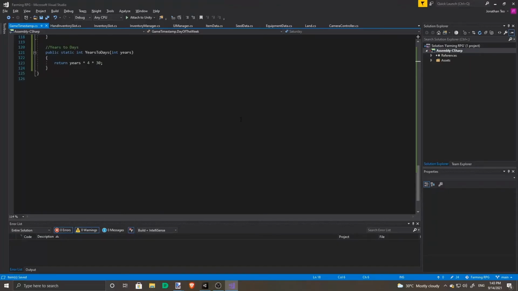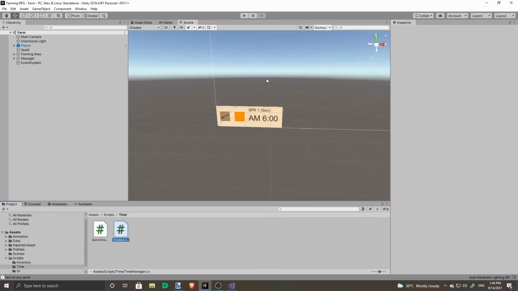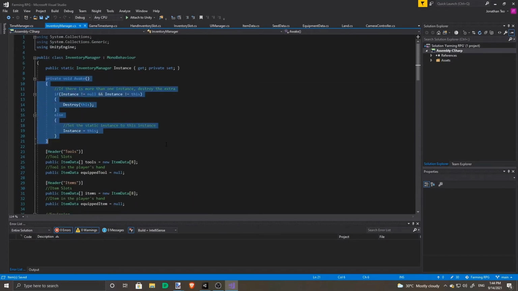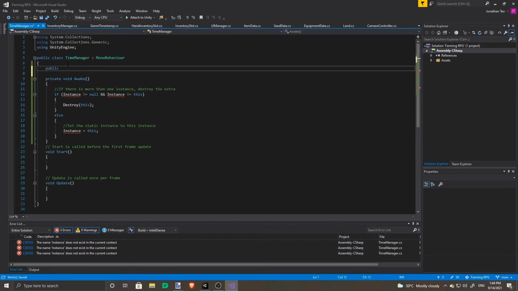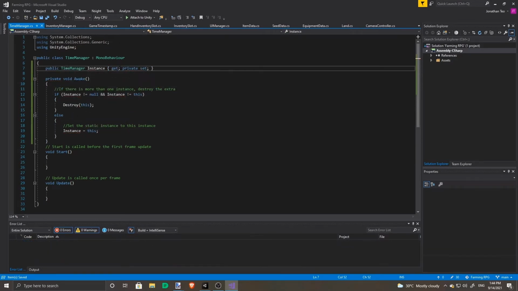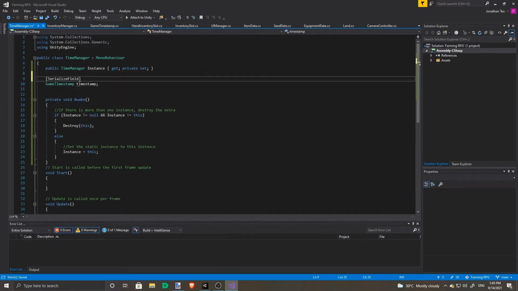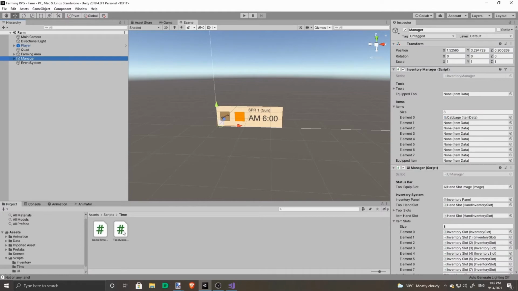Now that we have our timestamps more or less settled down, let's go on to create the time manager. Create a script called time manager. Open it up. Let's go to inventory manager. Same thing, we have to take this singleton behavior and declare an instance. And we need a timestamp. Now by putting serialized field, we are able to put it in the inspector. So let's go to the inspector, drag time manager on here.